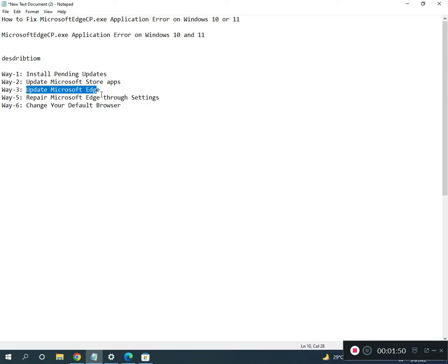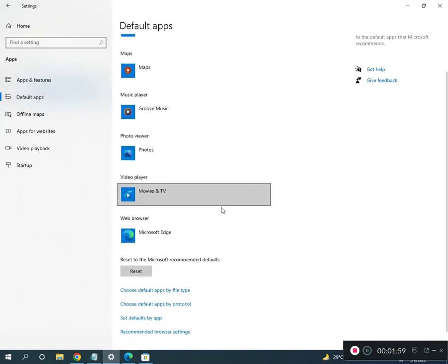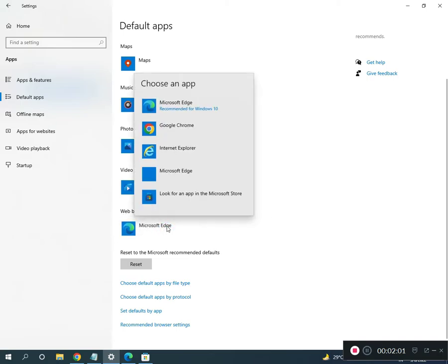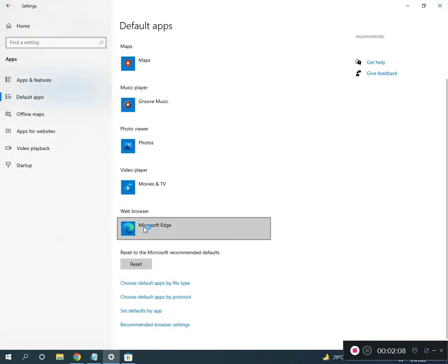So repair Microsoft Edge through Settings, and you can change your default app. For example, the default app is Microsoft Edge, and you can change it to Chrome. Okay, close.